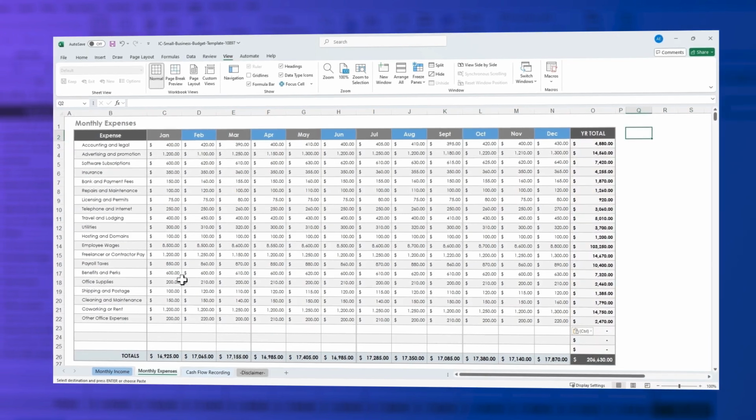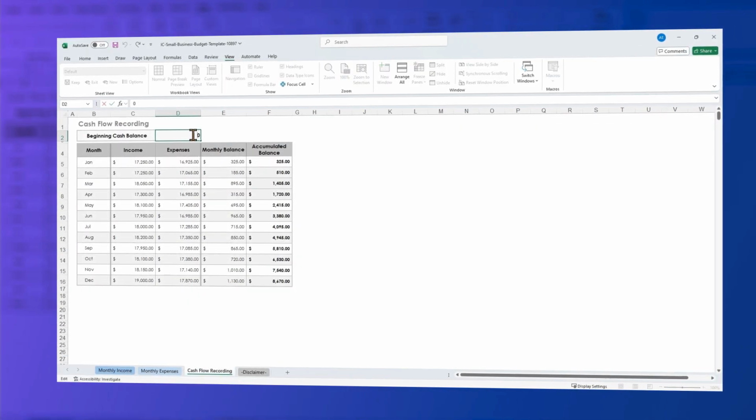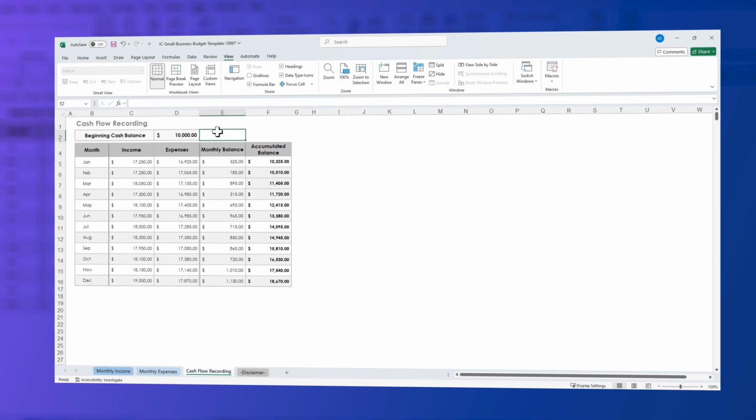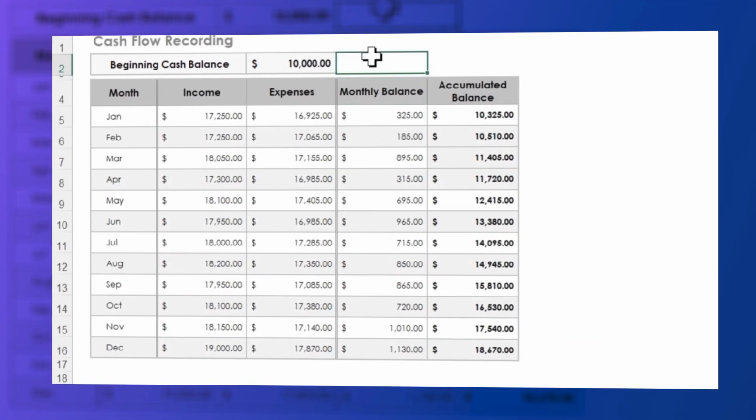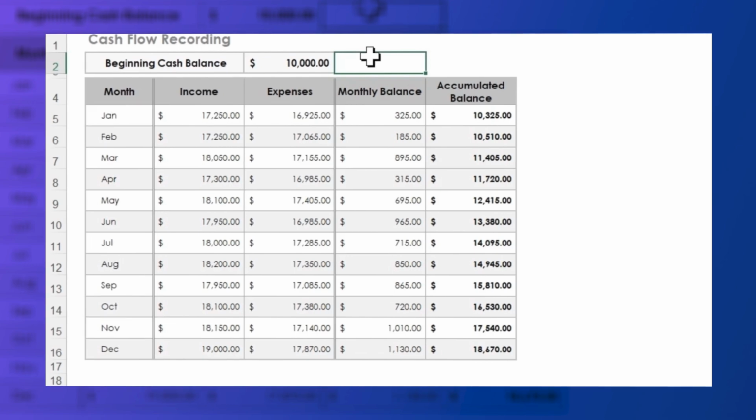The cash flow section brings it all together. It pulls your totals from the income and expense tabs automatically. All you need to do is enter your beginning cash balance at the top. From there, the template calculates your monthly balance, that is your income minus expenses, and tracks your accumulated balance over time.